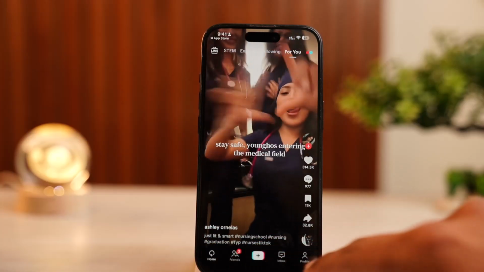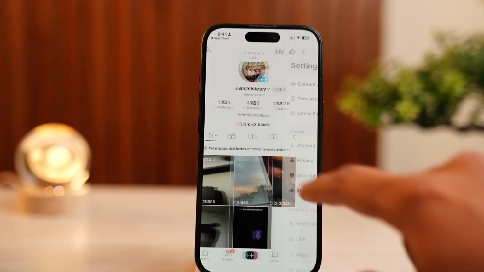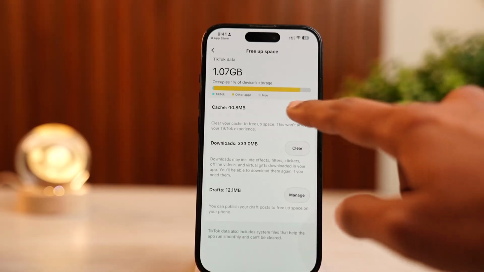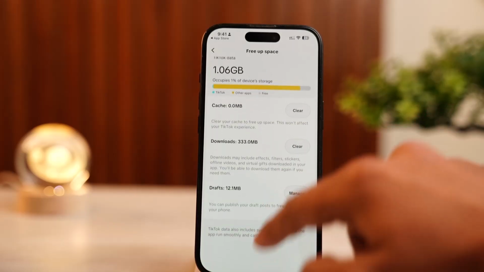So open your TikTok application, click on your profile and click on the top right triple lines icon and click on settings and privacy. Then you want to scroll down until you find free up space and click on clear right beside cache and click on clear cache. This should go ahead and fix the problem.